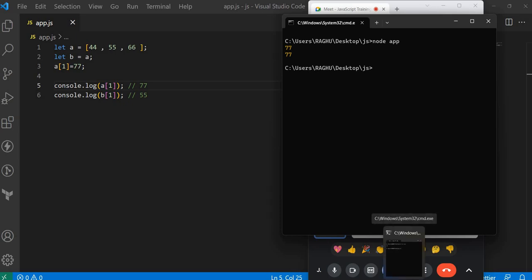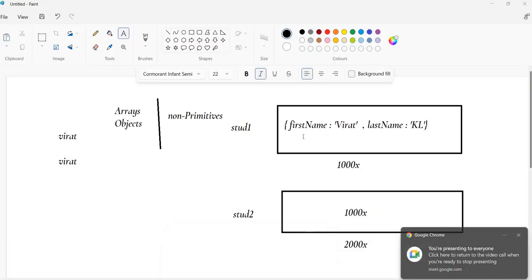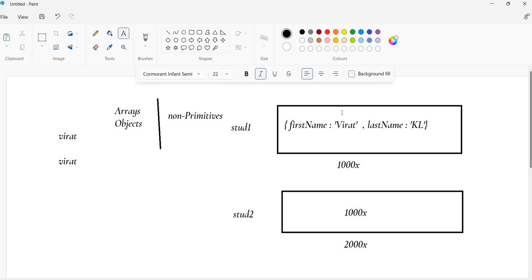Okay. Why are other people saying 77 and 55? Just tell me why you are thinking 77 and 55. If you change student2 dot first name, or if you change student1 dot first name, it will replace the same value, right? Previously the first name was Rahul, right? Observe carefully. If I do student2 dot first name to Virat, it will be Virat and Virat, right?